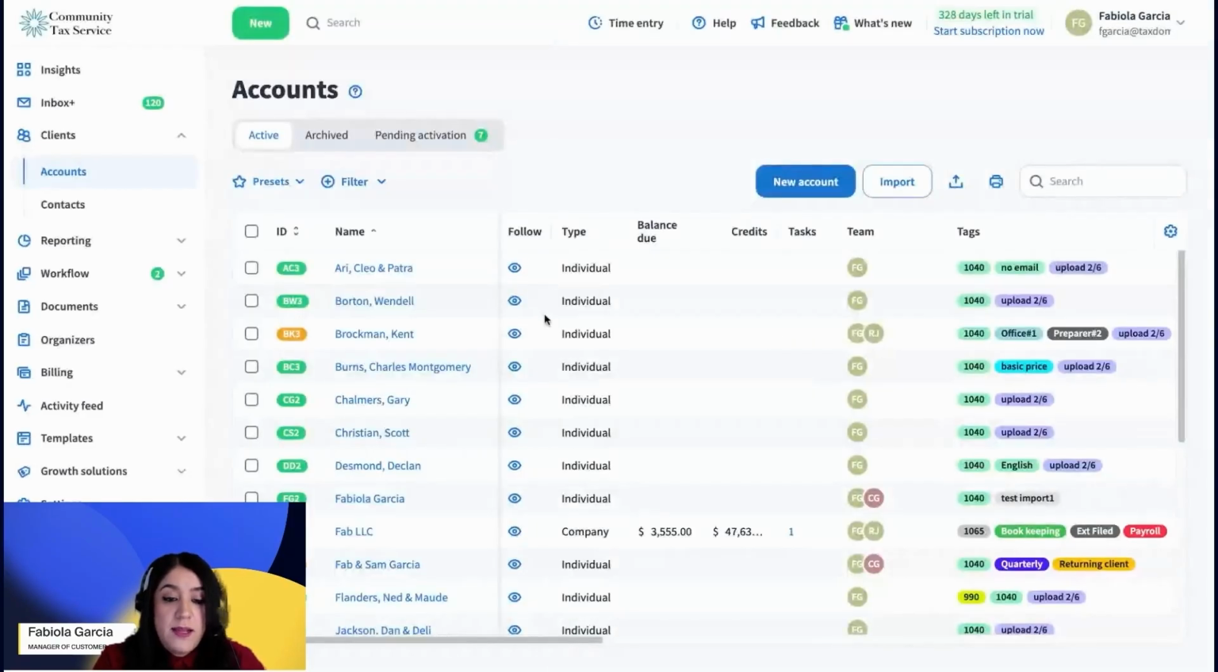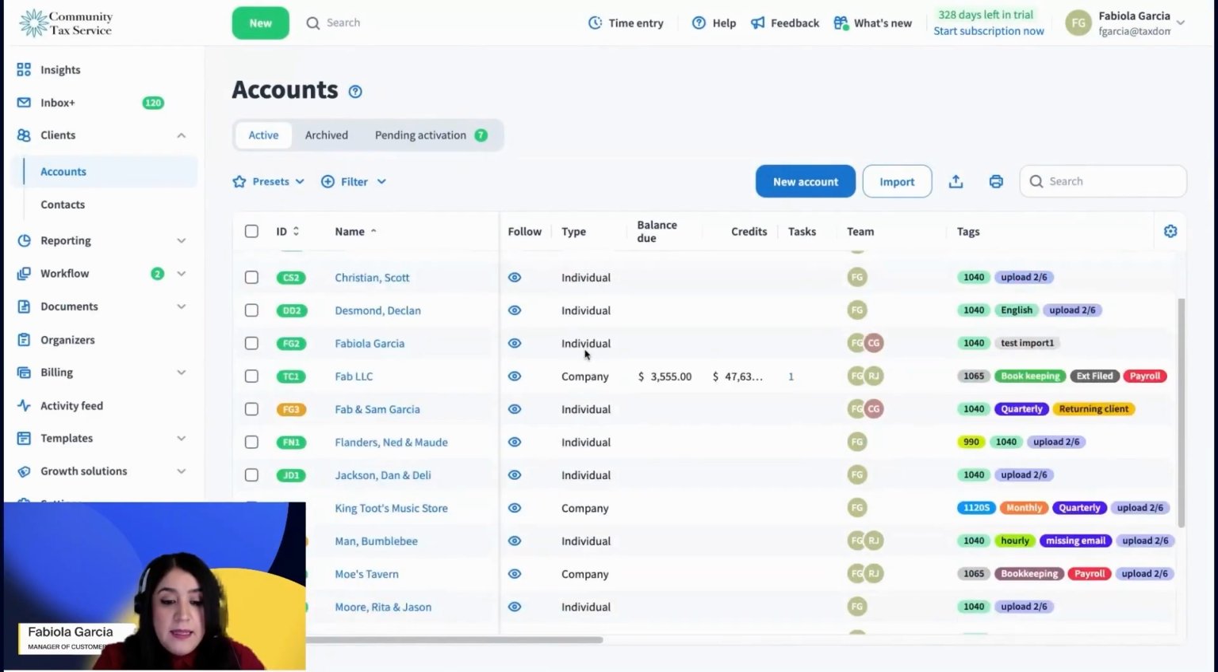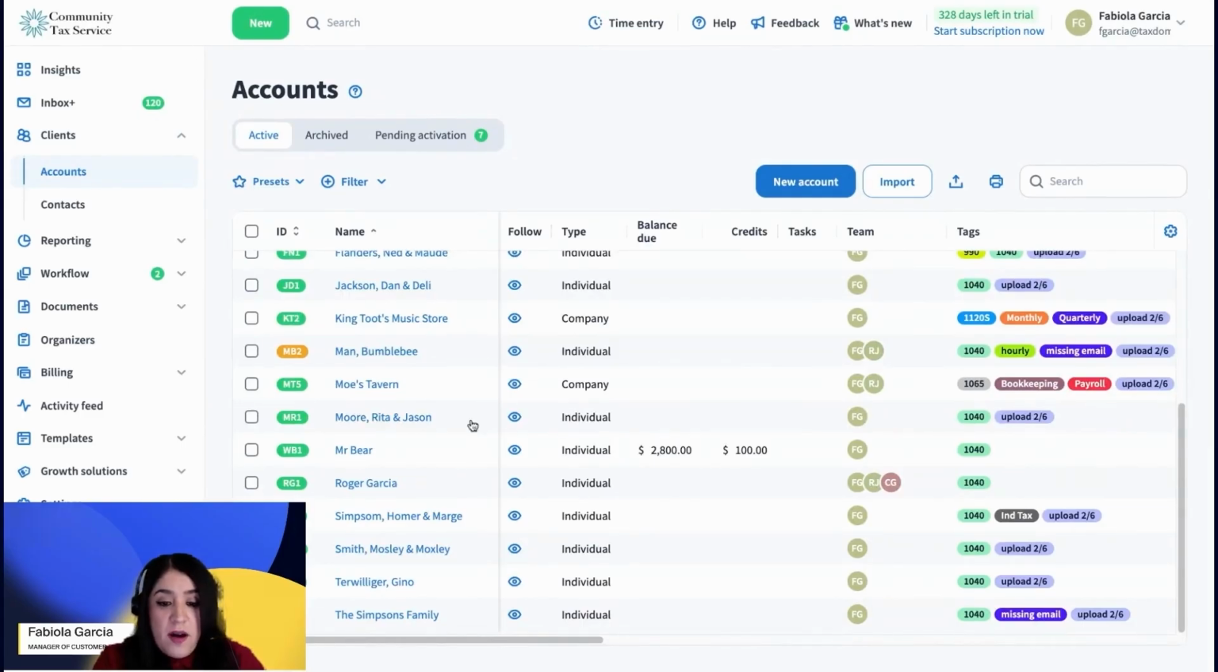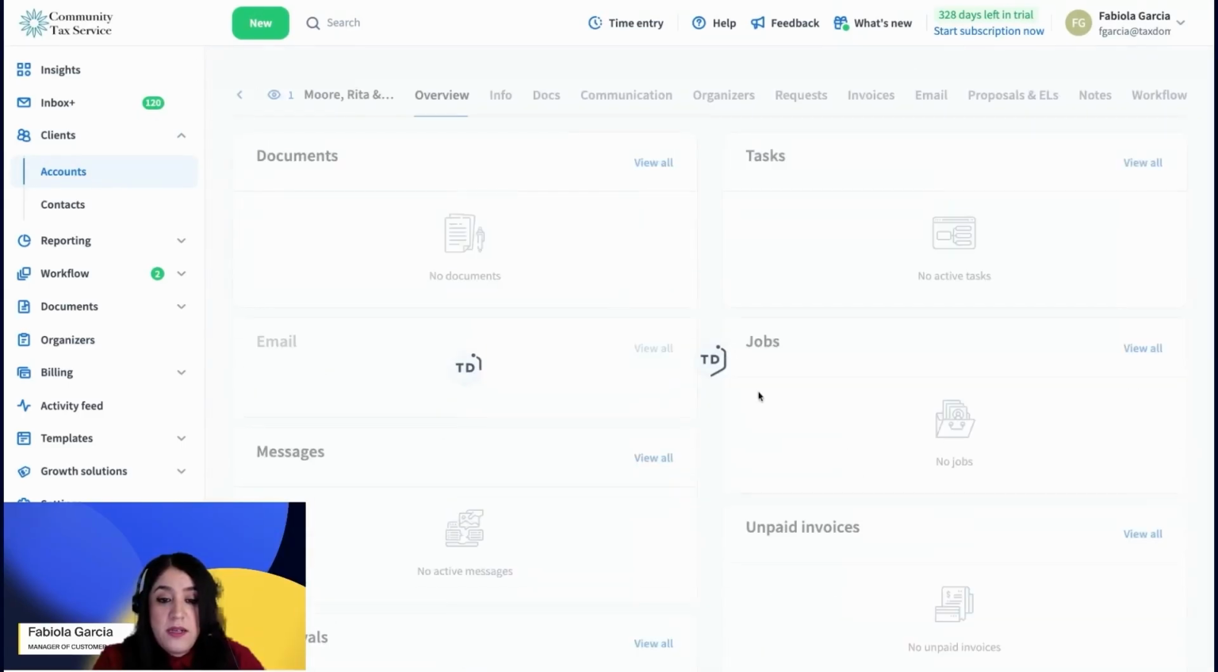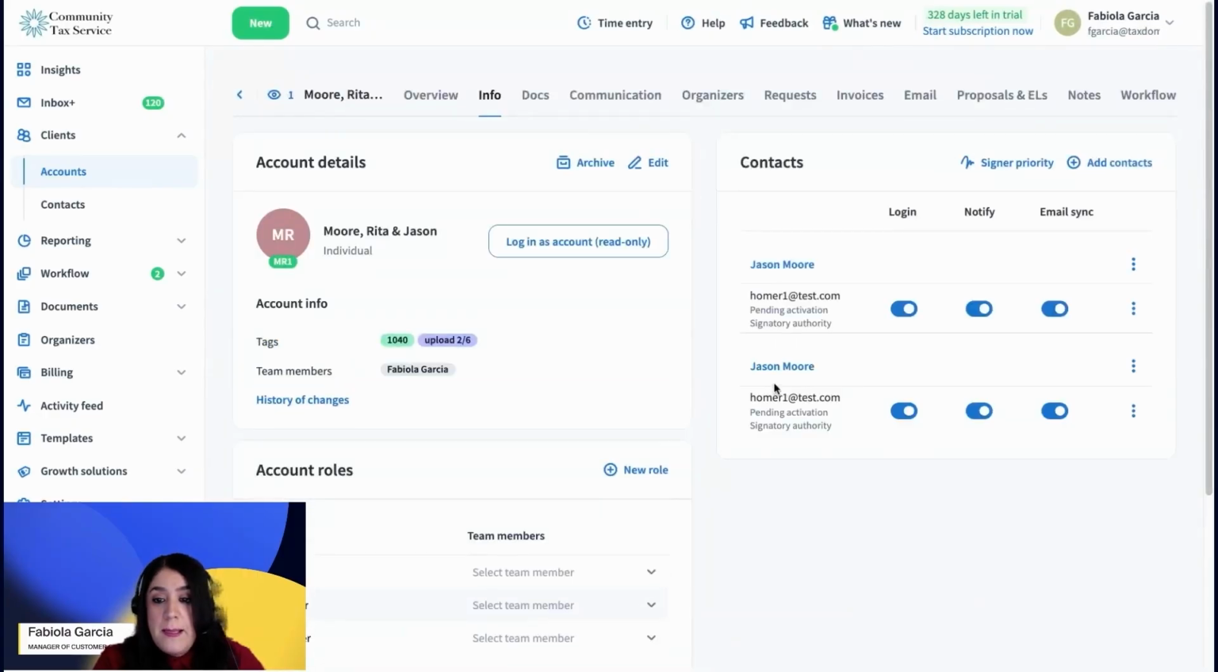I'll click on back. And let's take a look at some of our couples here. So Moore and Rita Jason, that's an account that I just brought in. All right, so in this case, let's see. It looks like there was a duplication, and that's easy to correct, by the way, but we do have just one contact. That's the husband, Jason Moore. So we want to make sure that the spouse comes in, right? We'll take care of this duplication in a second.